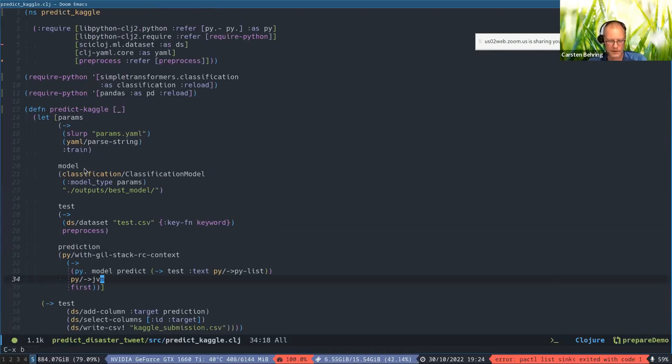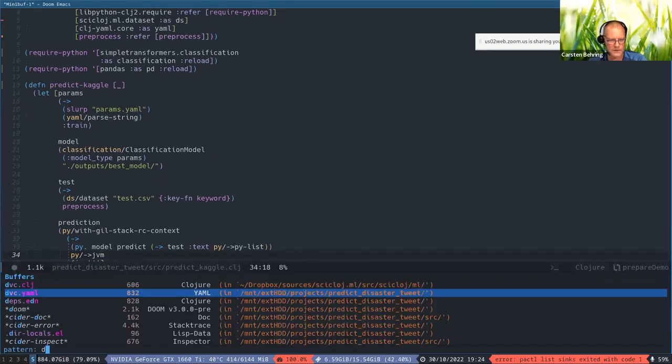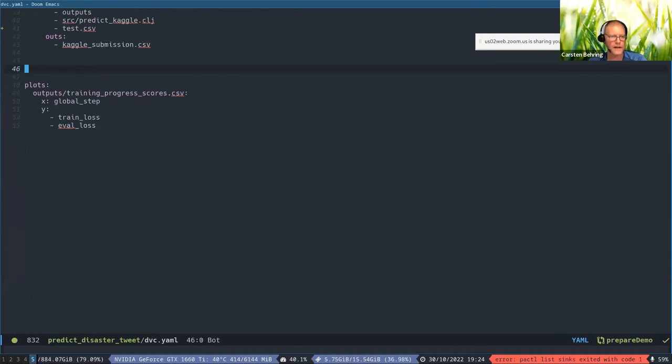Is there anything else? It's in the best file, because if not, there's some plotting in here. That is one of the features which is supported by DVC as well. It can plot certain things which we always use in machine learning. This is the training curve.